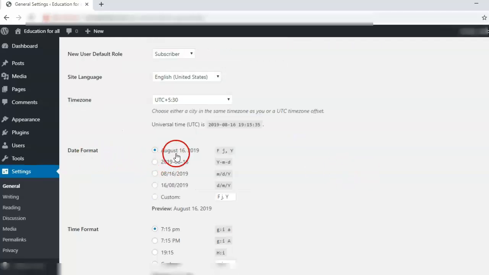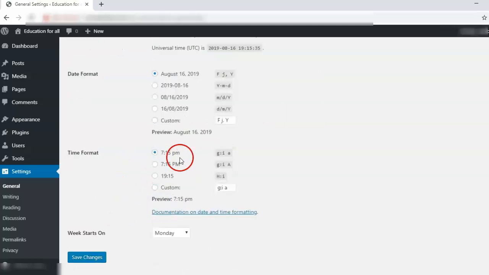Date format. Whatever date format you want, select it from here. Time format. Again, you can choose whatever time format you want for your site. And week starts on Monday. Same can be modified according to your choice if you want it to start on Sunday or Tuesday or whatever day. So we will let it remain to default, that is the week starts on Monday, and save changes.